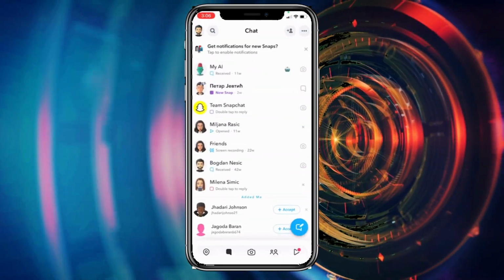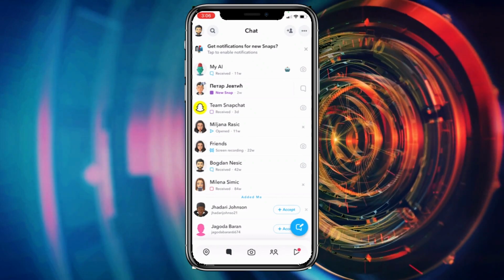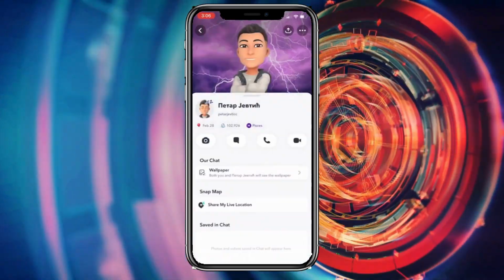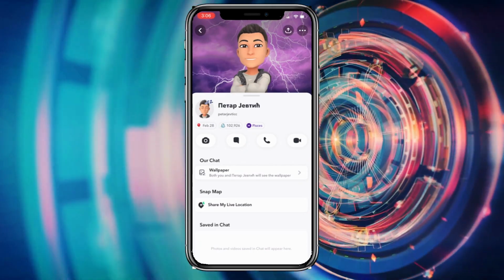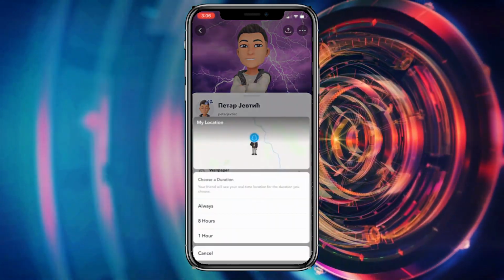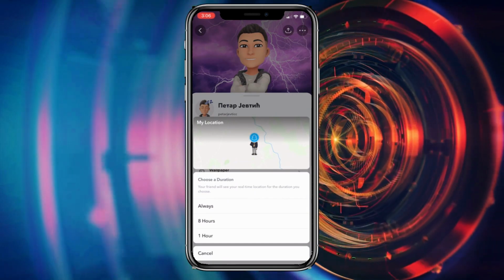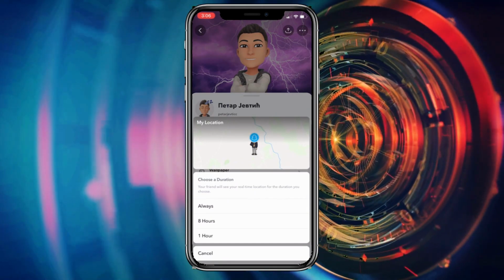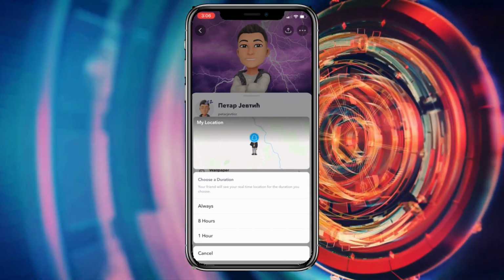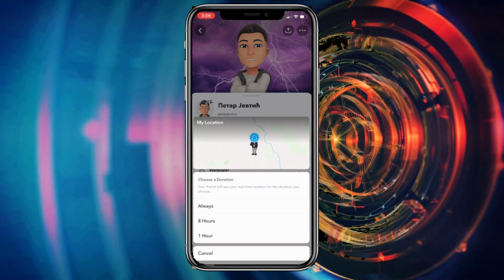Now, you can do this in your chats as well. If you just want to tap on somebody's profile, you can scroll down again and see the option, Share My Live Location. You can tap on it in the same window, with options for choosing the duration of sharing. The live location will appear. If you choose Always, it will continuously share your current location with them until you manually turn off this option.